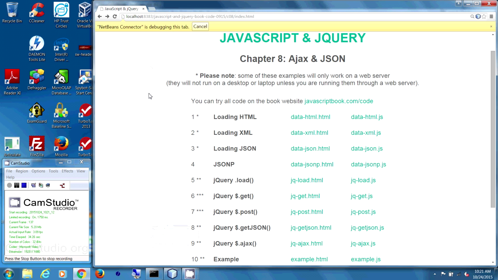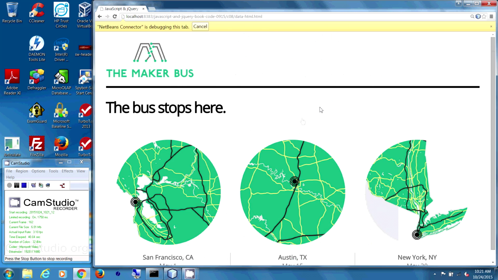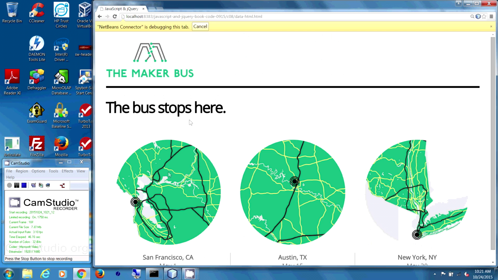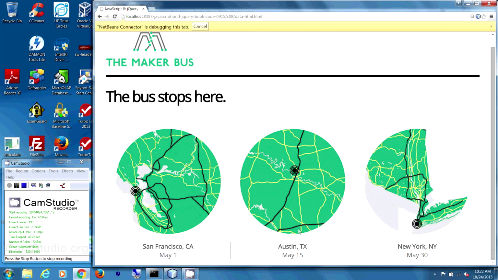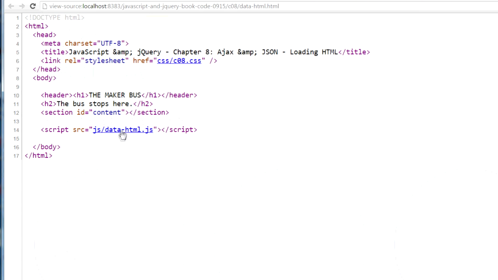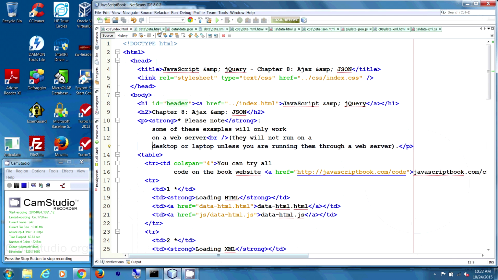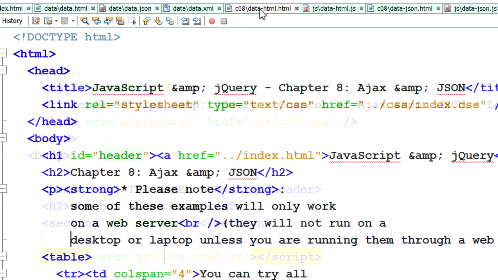So let's go through our first example, loading HTML data. When we click there, we see this web page load up. If we look at the source code of the page, we don't see any information about these maps, San Francisco, Austin, Texas, or New York. So let's take a look at that again. All that is handled by this JavaScript code. Now let's take a look at the code and see what it is doing. So data HTML.